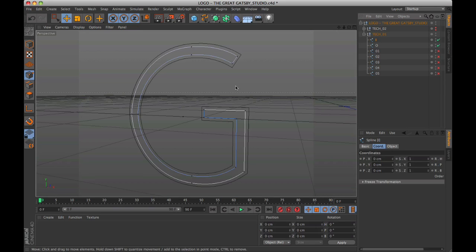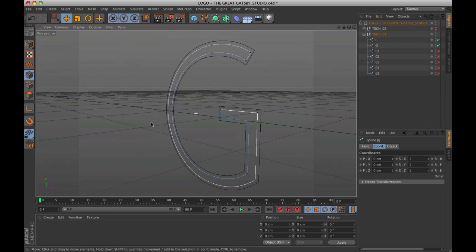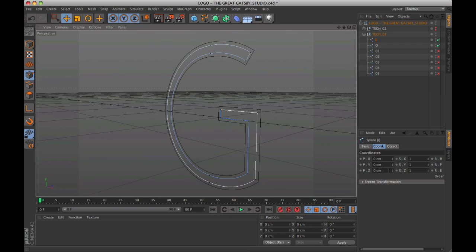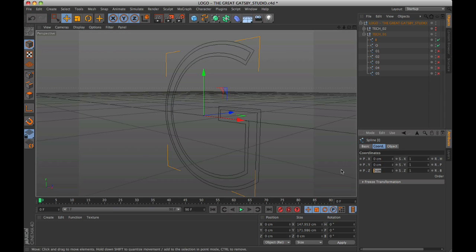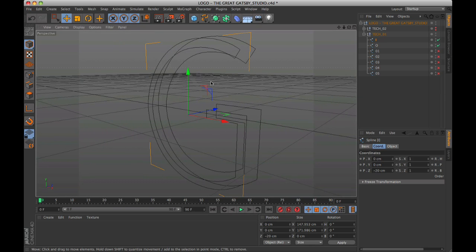First of all, prepare the basis of the letter. We select the inside and insert in the Z position -20. We make sure that both have the same position on the first set point.